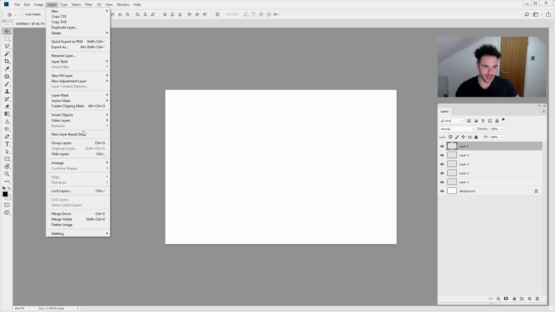We will be releasing shortly a full course on layers with all these different options explained nice and clearly for you, but for now you just need to know where they are. Very handy. Group layers, for example, arrange layers, so many different options.